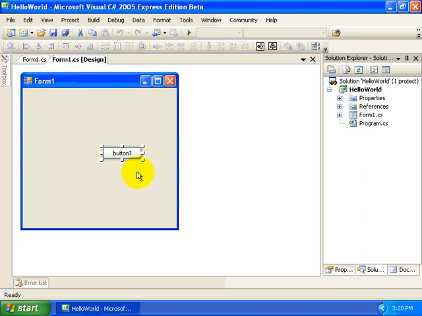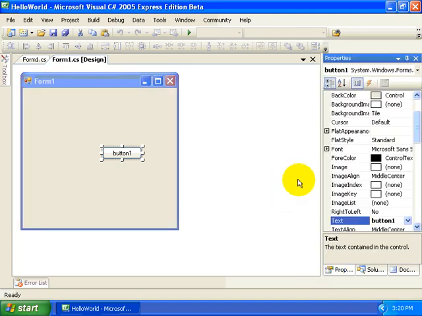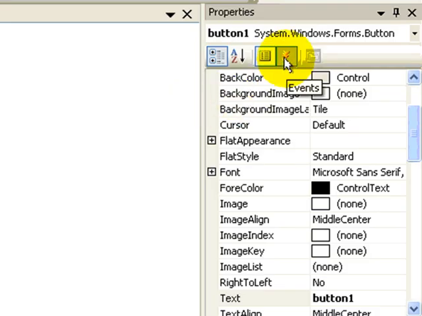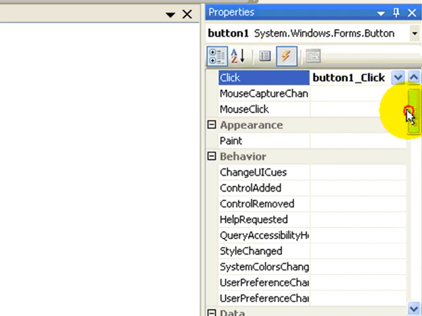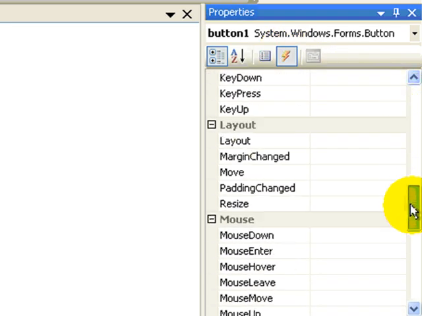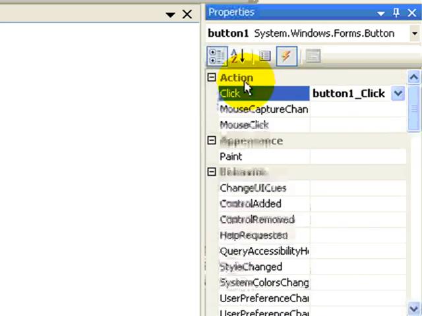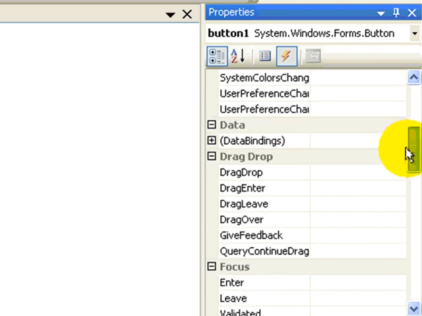But what if you need to handle an event that's not the default event? Well, the easiest way to see all the available events for, say, a button or any other control is to go back to the design view like I've just done, and go to the Properties window for that given control, make sure it's selected, and then select this little events icon, which looks like a little lightning bolt. When you click on it, you're going to see a list of all the possible events that can be triggered for this particular control. And they are categorized as well by action, appearance, behavior, and so on.